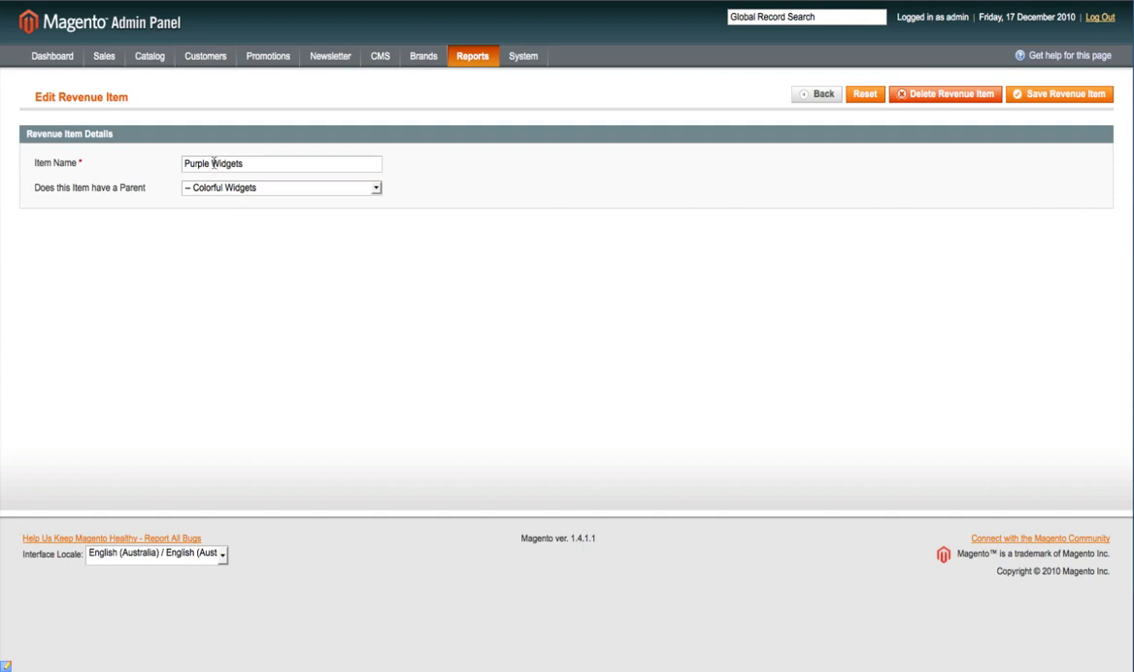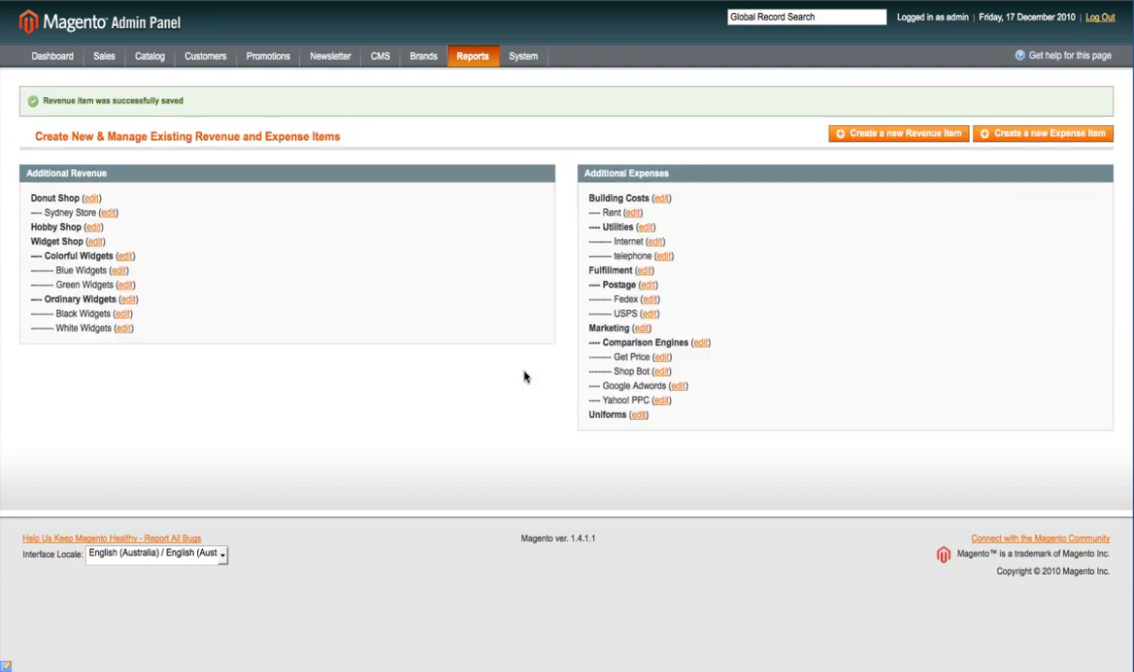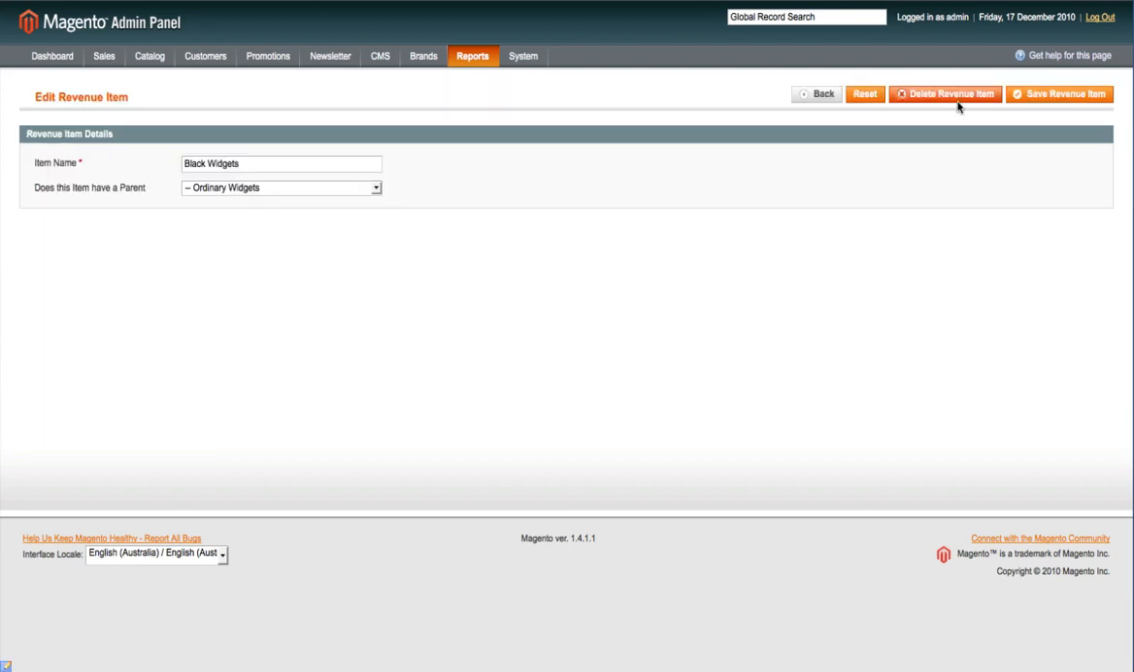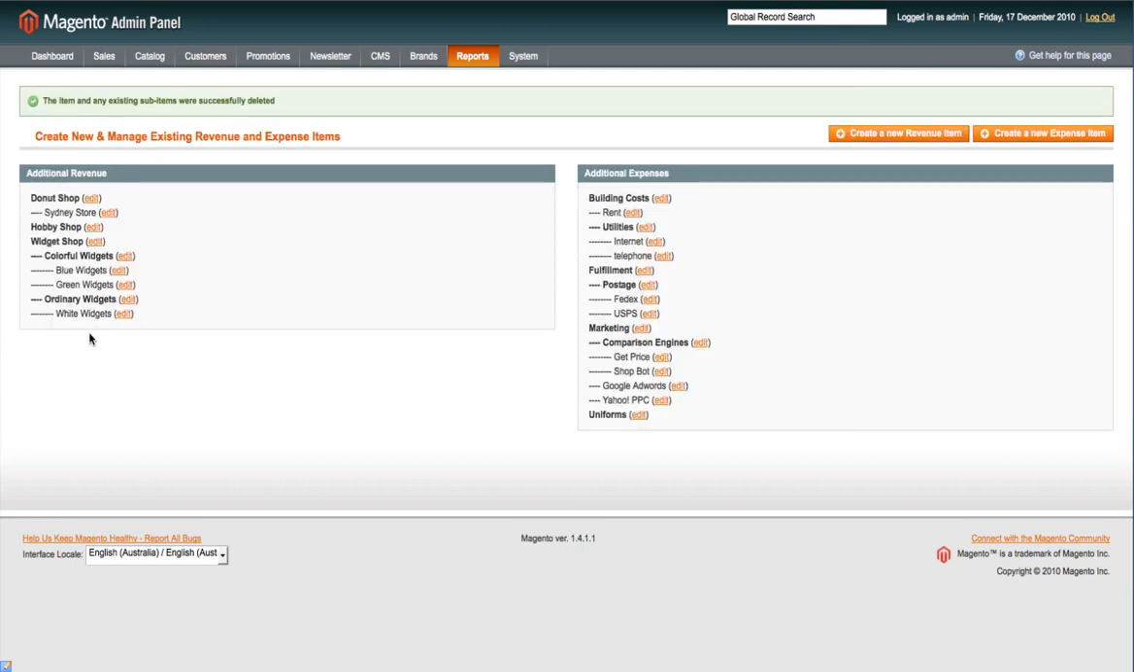Let's change its item name to black widgets. And change its parent association to ordinary widgets. And click on Save Revenue Item. You can now see that the black widgets item is a child of the ordinary widgets additional revenue streams. To delete an item, just click on Edit and then Delete. You can now see that it's no longer in the list.